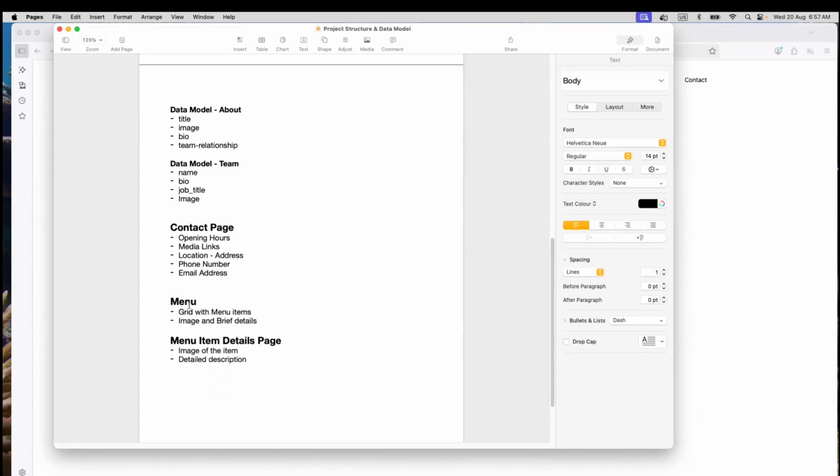Secondly, I want to have a menu page. It's going to be a simple page. All it would be is a gallery within a grid format, and I'm just going to have a picture of the menu item along with brief details and the price, and the customer could browse the menu and then select one of them.